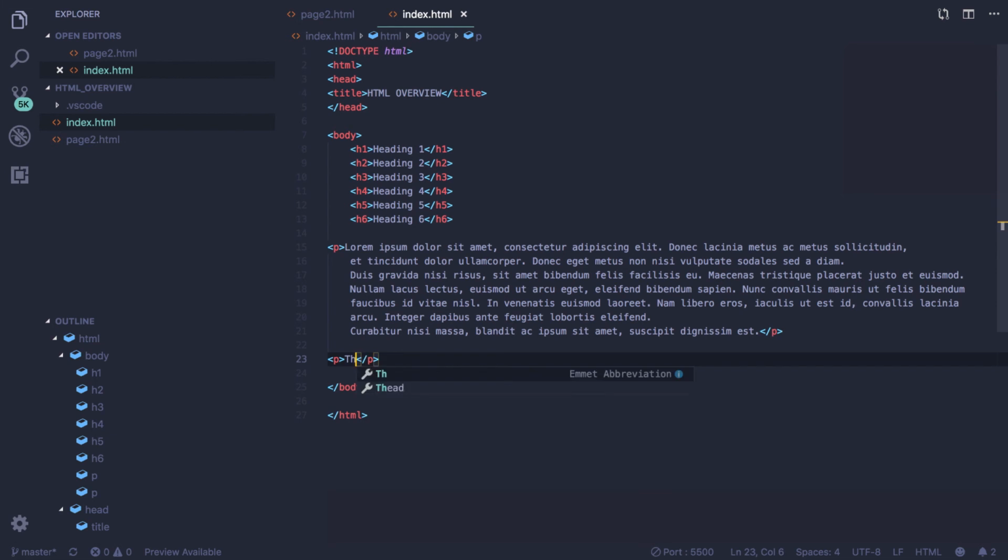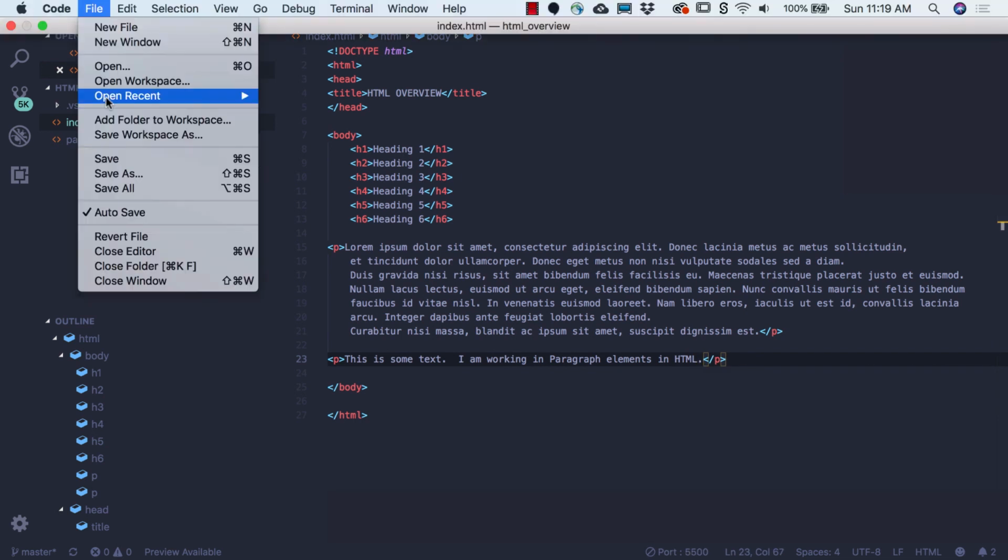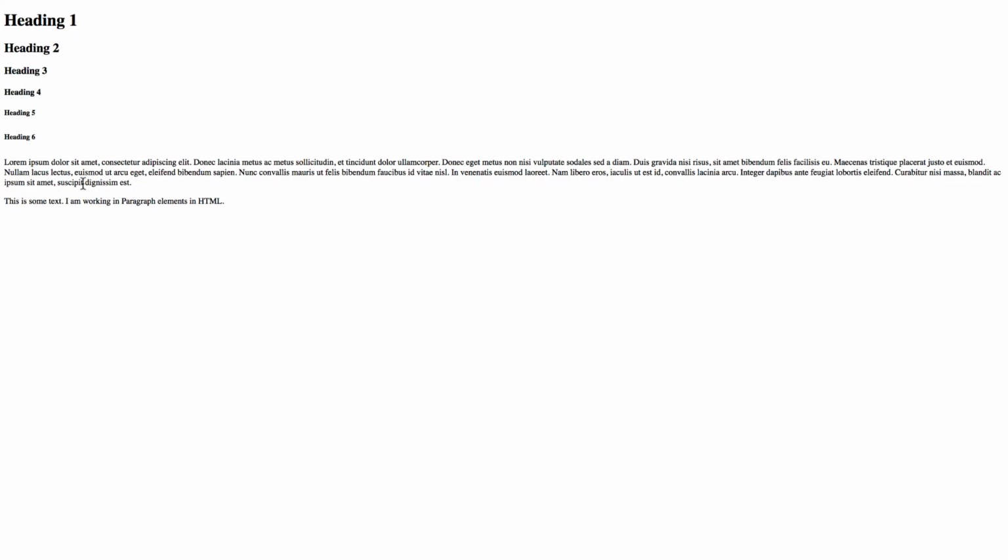Let's add another p tag. We have our opening and our closing p tag, and I'm going to type a line. Let's save and preview. I can see as I go from one p tag to the other that automatically it has spacing between the two p tags. Our p tags define a paragraph.